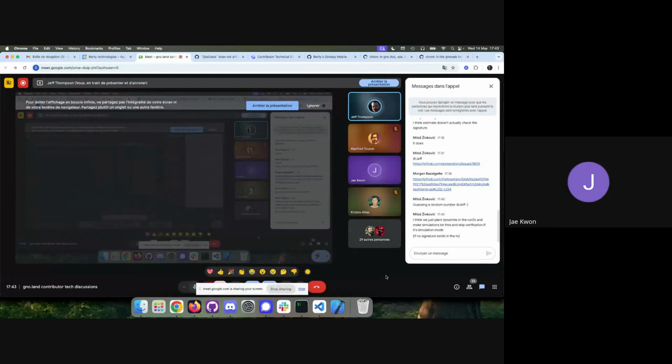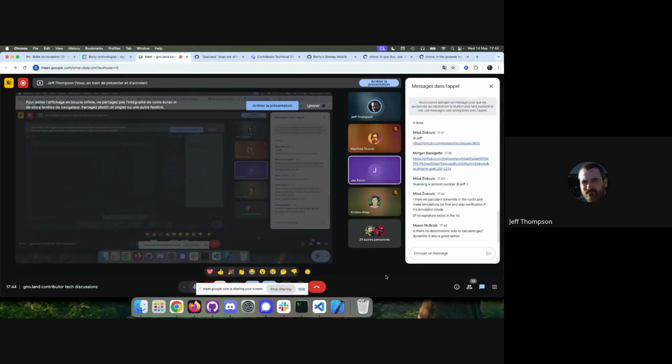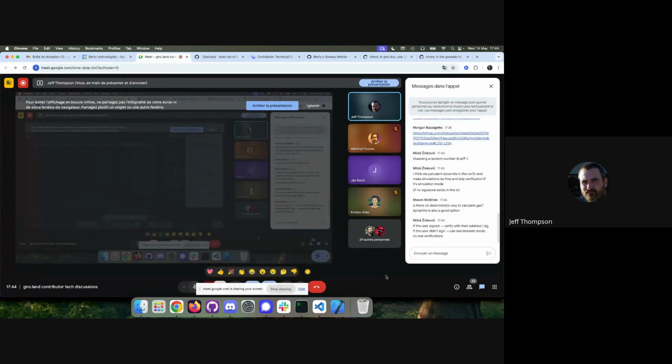Is it possible for estimate gas to not check the signature? I think it might not already, and if it does check the signature, we should figure out a way to not check the signature. That would be the best solution for the simulation. Absolutely. Yeah. So we'll look into that. All right. Thanks a lot.